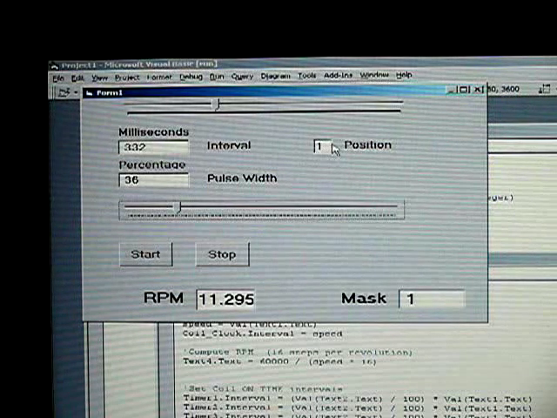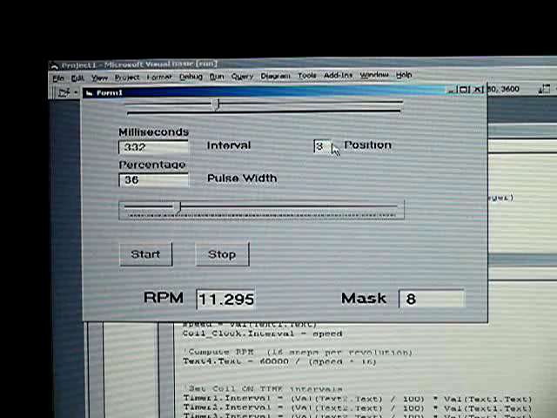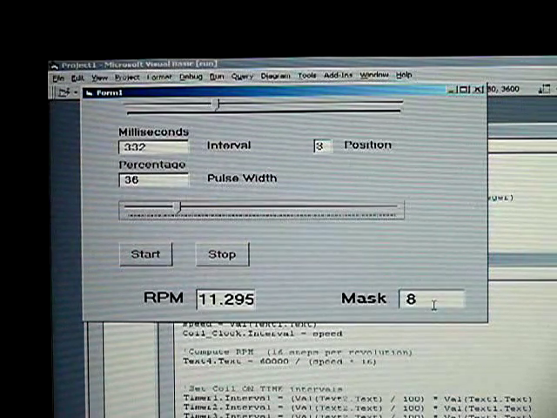The first timer is essentially just a clock that is a stepping clock. The other 3 timers are for each one of the coils, and is set based on the pulse width at the time. The mask is the raw output that's going out the parallel port. It actually shows you the data bits that are being turned on and off.